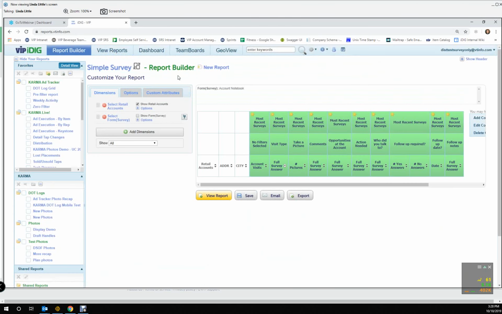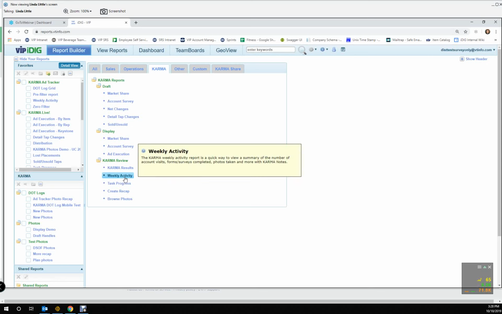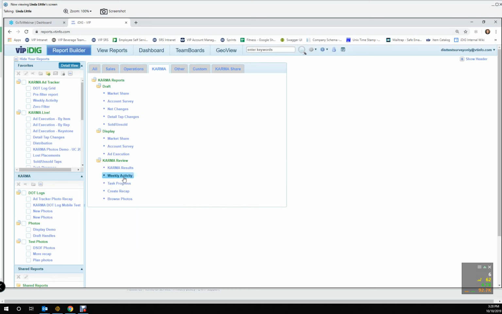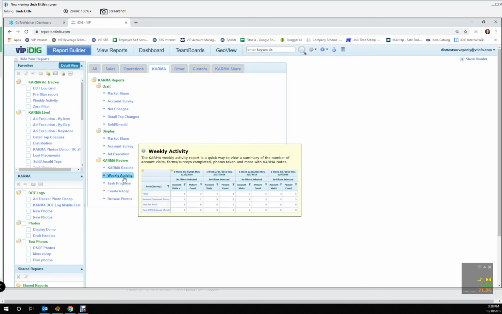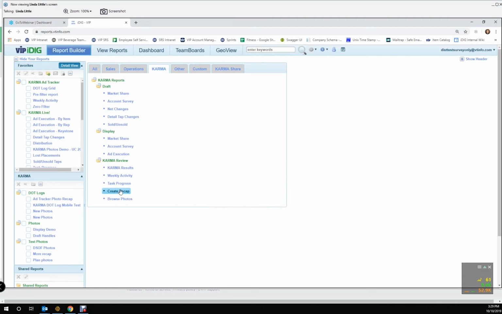All right, so last I'm going to talk a little bit about our recaps and working with photos. So that's kind of what's down here at the bottom. Weekly activity and task progress are both ways for you to see what your reps have been up to, how they're doing with completing their surveys. So these are both kind of status type reports. But working with photos or exporting photos are going to happen through your recap or your browse photos.